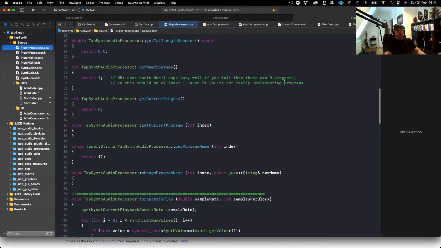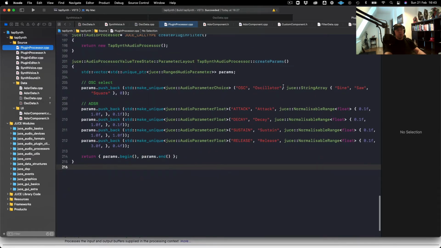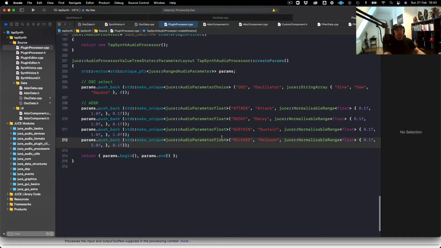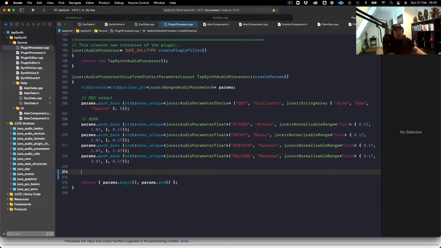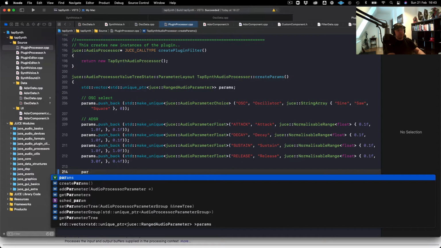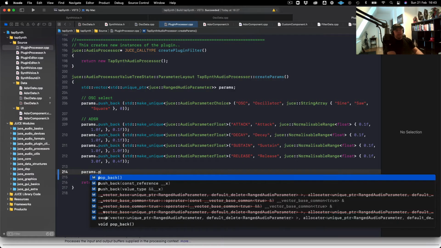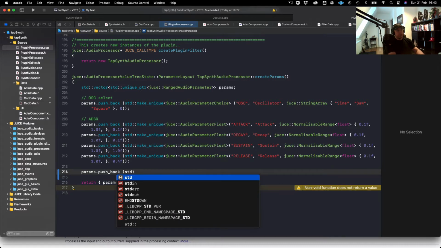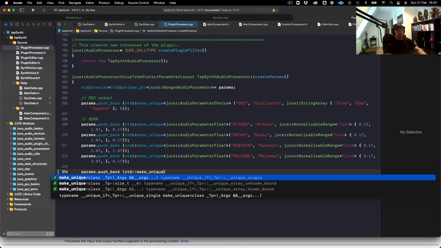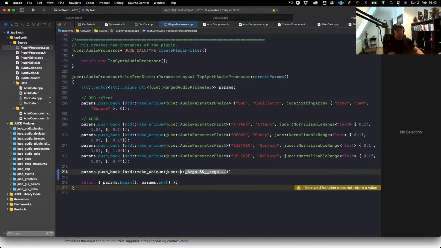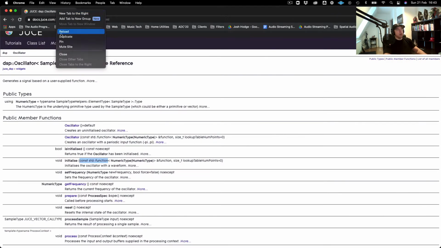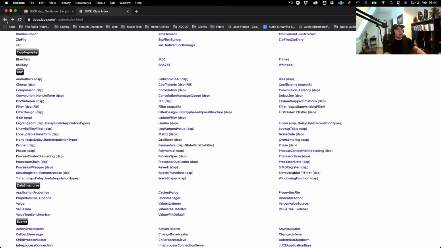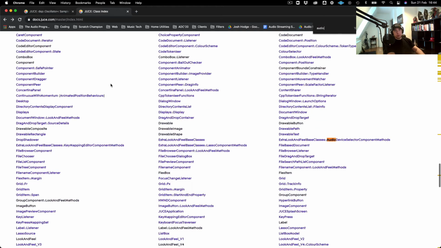So that's why we're going to go into our plugin processor, all the way down to our audio processor value tree state, and create an audio parameter choice parameter that the user is going to be able to use to select the wave type. So once again, we're adding an audio parameter in here. So it's going to be std::make_unique, and then this is JUCE. And if we go into our JUCE API here, and then we could go into audio parameter.